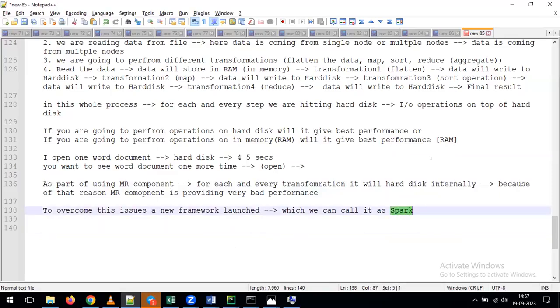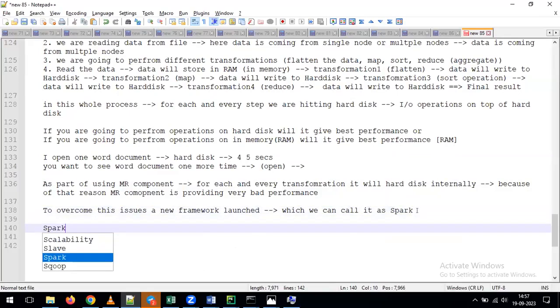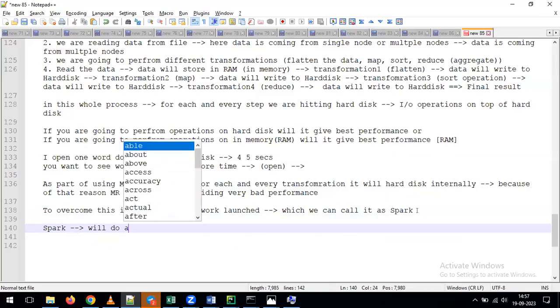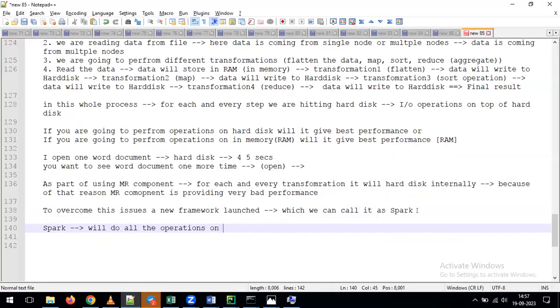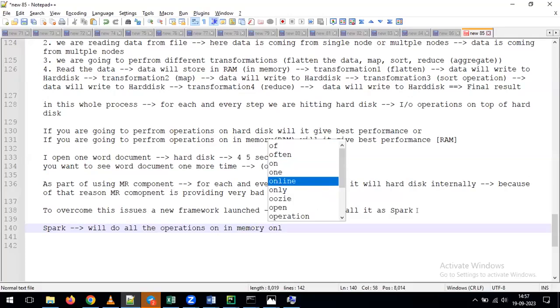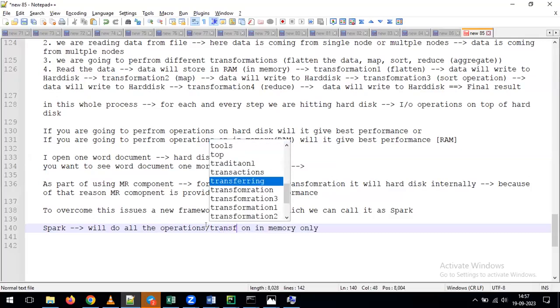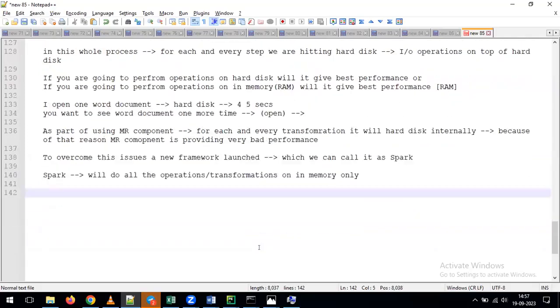Now with the help of Spark also, we are going to perform similar kinds of operations as part of our example. But as part of Spark, what happens is that Spark will do all the operations in memory only. Whatever transformations are going to happen on top of your data, all of them happen in memory only. Indirectly, it is not going to hit the hard disk.